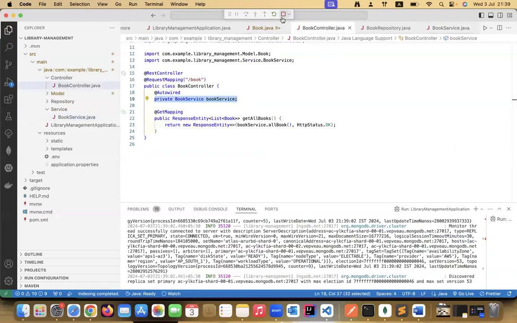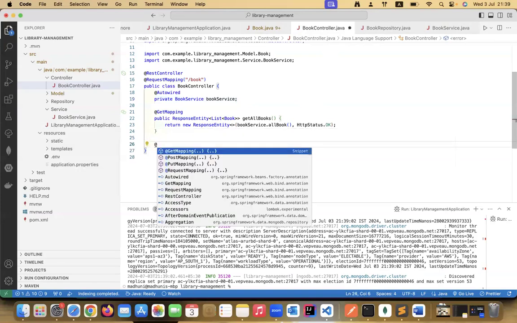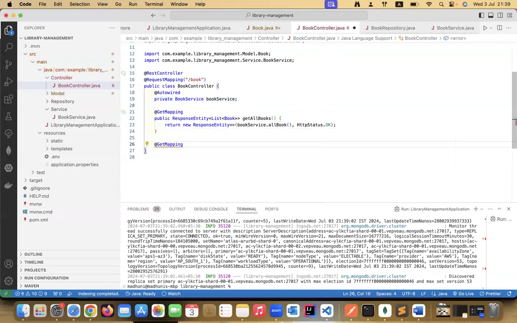Now let's open the controller. In the book controller, let's add a GetMapping. Within brackets, I'm going to give slash, within curly braces, ID. That means when we are giving the path, we are going to give the ID as well. That means we have to retrieve the data once we provide the ID, and based on that, we are going to fetch that book.